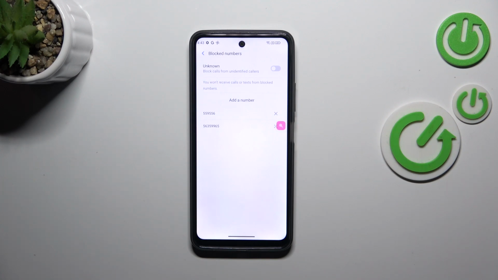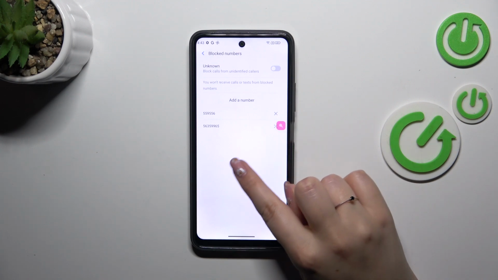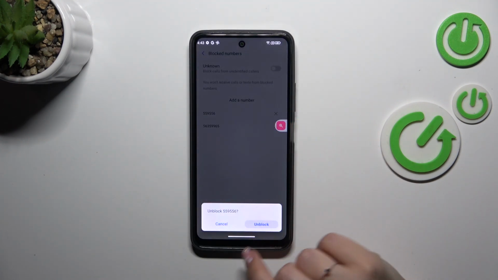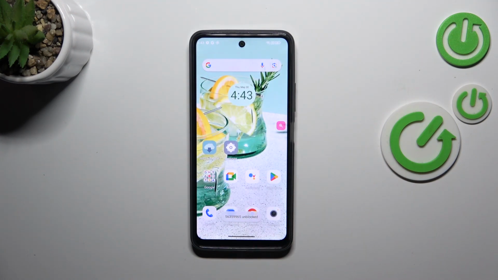So you can decide on your own whether it is useful or not in your case, and if you want to, you can unblock those numbers just by tapping on this X button right next to it and tapping on unblock. Alright, so that will be all.